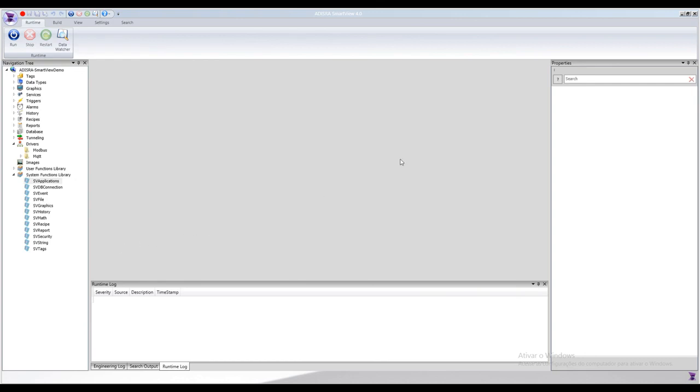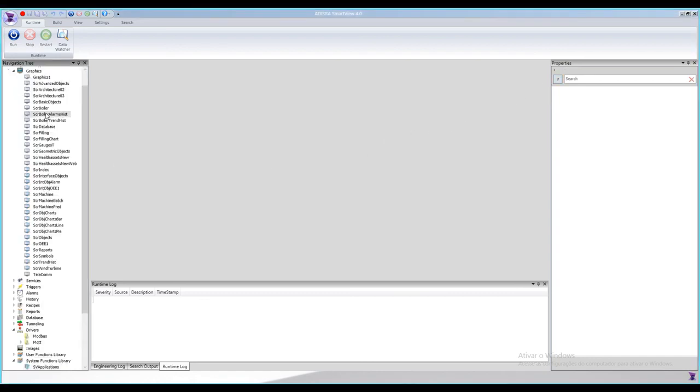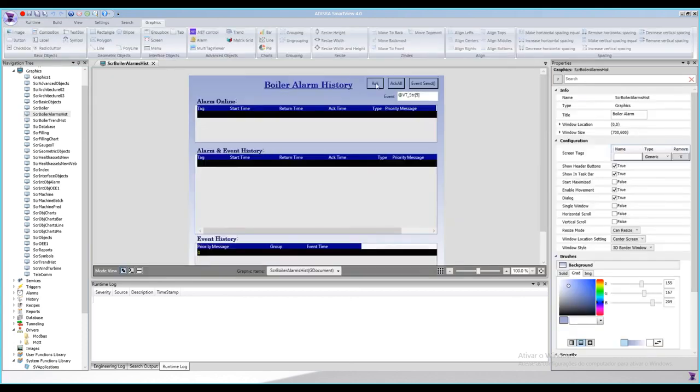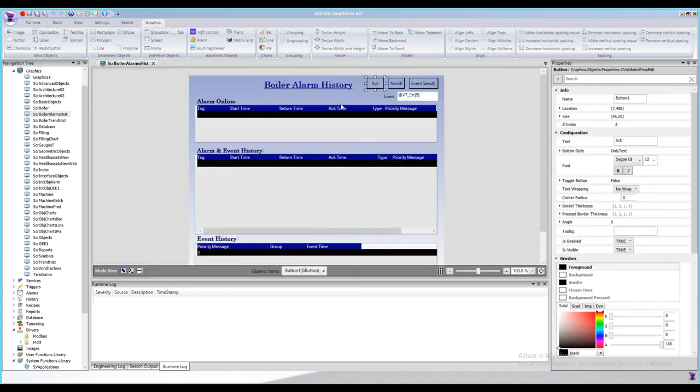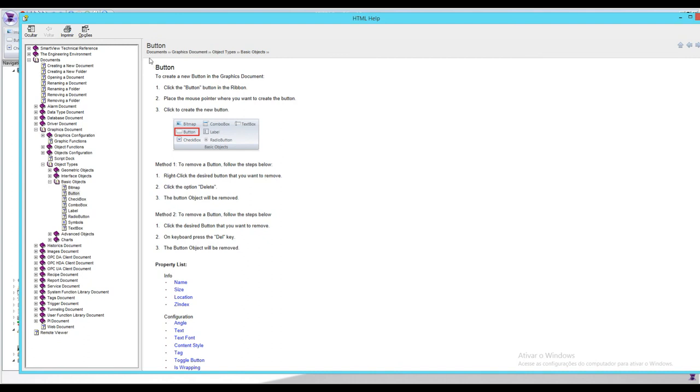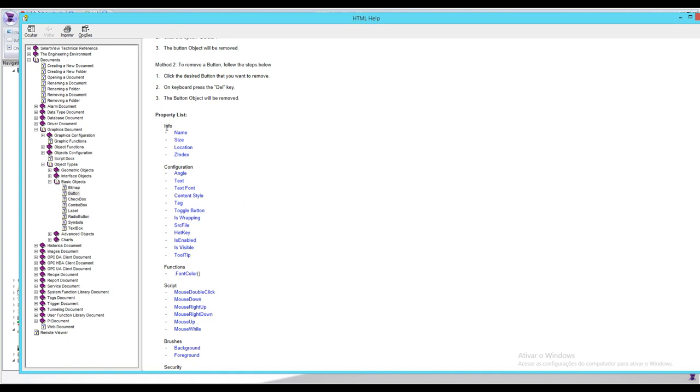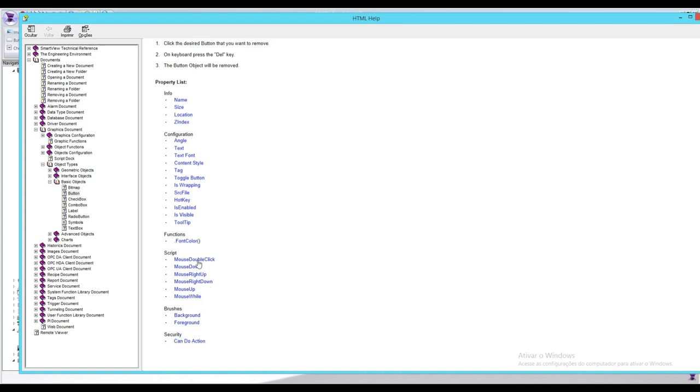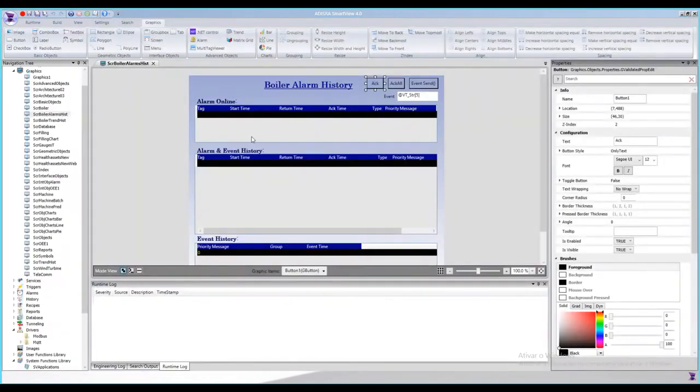Another way to open the help is by clicking the question mark on the properties grid. I'm going to give you an example. Let's open a graphic, this screen here for example. I want to see how a button works. I just click on the button, click on the question mark, and the help opens the page on the button. So you have access to all the configuration, like angle, some of the properties, functions, all the scripts, and how it can be used. You have links to other pages, so it's also very useful, and it's easy to learn.